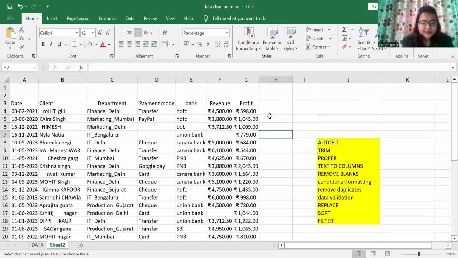Now, after this, we'll be learning how to use the trim and proper functions. First of all, the trim function removes the unnecessary gap or space between the text. Let's apply this trim function in the B column, that is the client column, where you can see the names of the clients. Here you can see the names of the clients have excessive gap, it's not on the left-hand side. In order to remove the excessive gap, we'll be using the trim function.